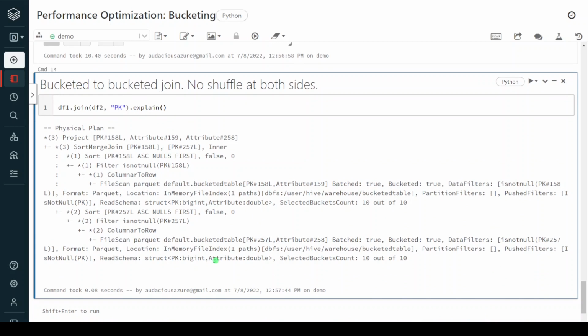Here you can see it is scanning the first data frame and there is no exchange. Coming to the second one, again it is scanning, but there is no exchange at all. Finally, it started merging using sort merge join. So this is how bucketing works. Whenever we are bucketing and the number of buckets is the same for two data frames, it will avoid shuffle and sorting. So the performance will be much quicker.